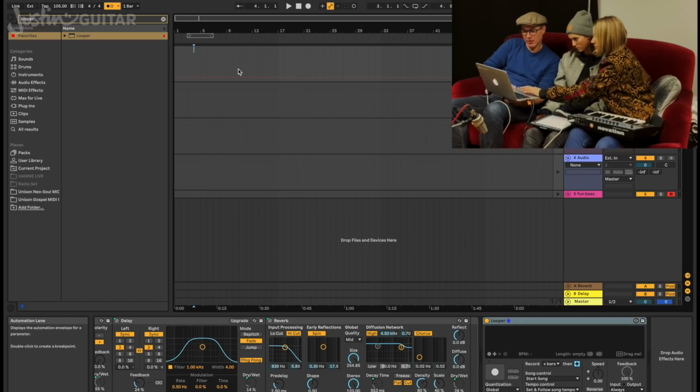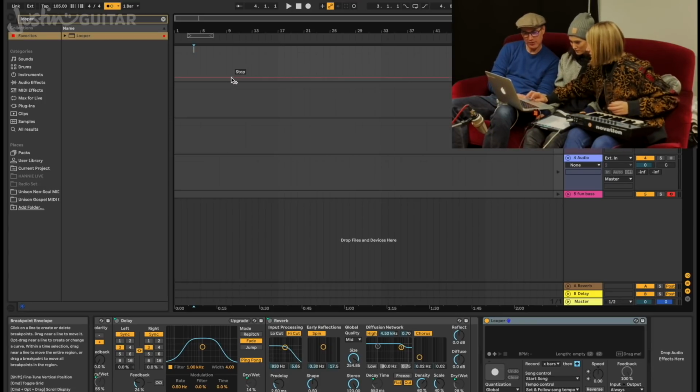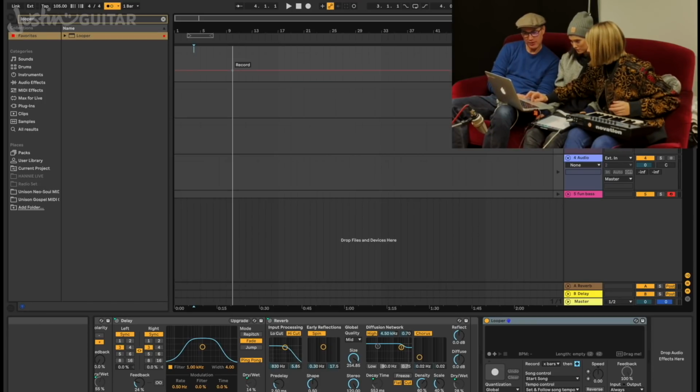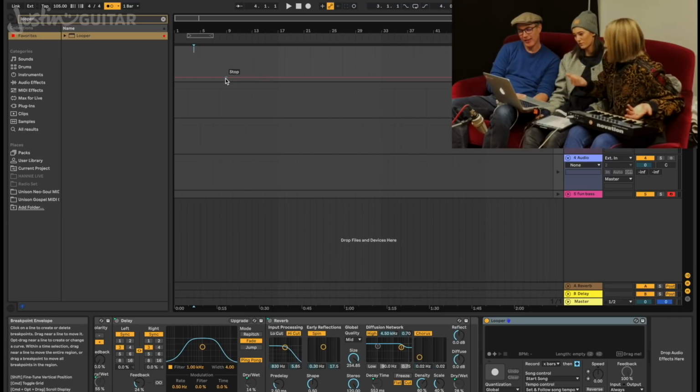So we have a couple of different ones. Oh, I'm just trying to reach over here. Sorry. Is that better? So you have stop, record, play, and overdub. These are the 4 different states of a loop machine, really, right?